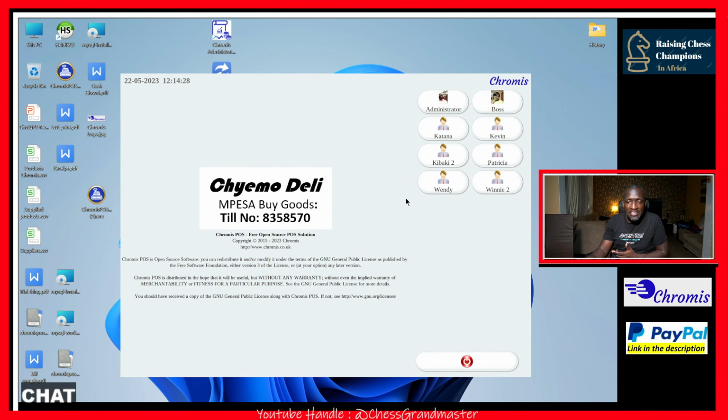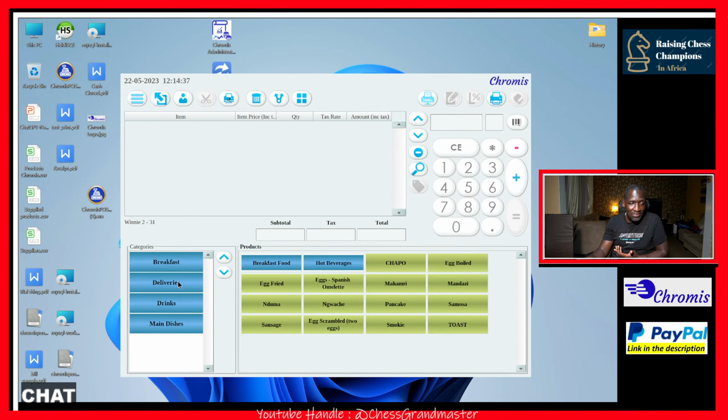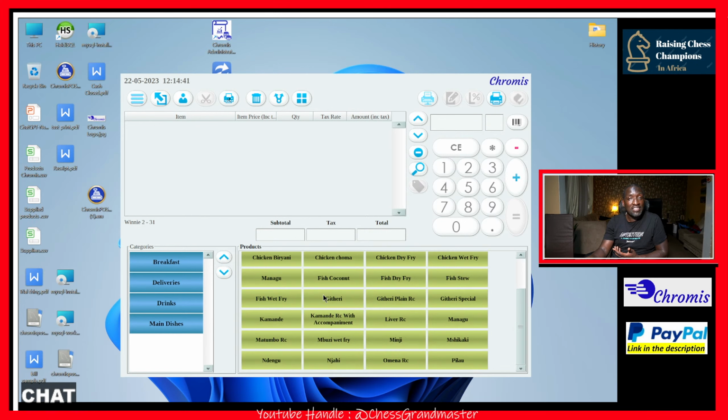So essentially, we probably want to sell burgers. If I come here and I try to sell burgers, I'll probably not find it because I know it's not there. It's not in breakfast, not in main dishes, because we haven't created it. Or probably fish fingers or something of that nature. We have fish coconut, we have fish dry, we have fish stew, but what we don't have is burgers. So if you want to make burgers available here in the main dishes, or fish fingers, I'll probably take fish fingers just because it's a little bit easier and clearer.